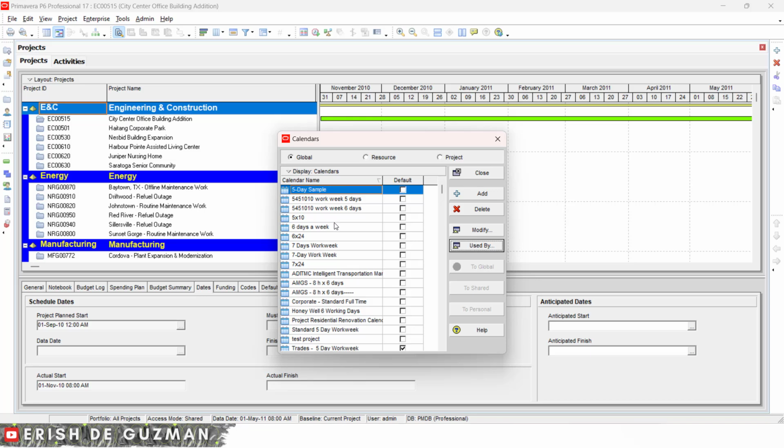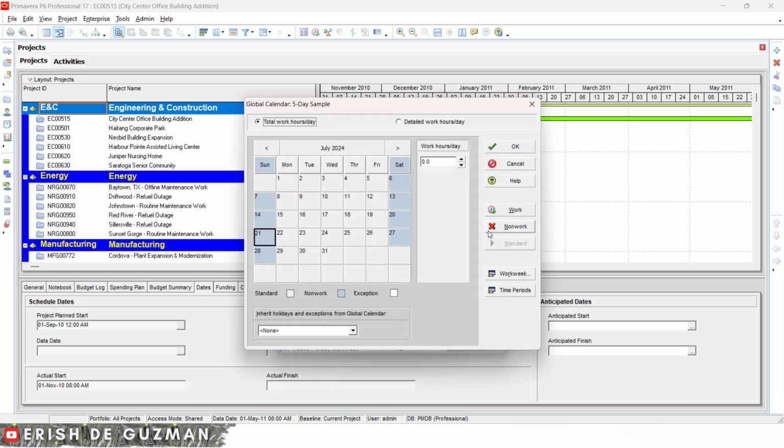Anyways, we will just try to use this one to show how to edit the calendar working days. To edit, we just have to click this modify option, and then we will be shown this form, with the global calendar 5-day sample as the title or the name of the calendar. Here in our form, we can see a calendar. Today is July 21, 2024. That's why the bold box here is on July 21, 2024. We are shown only the month of July 2024.